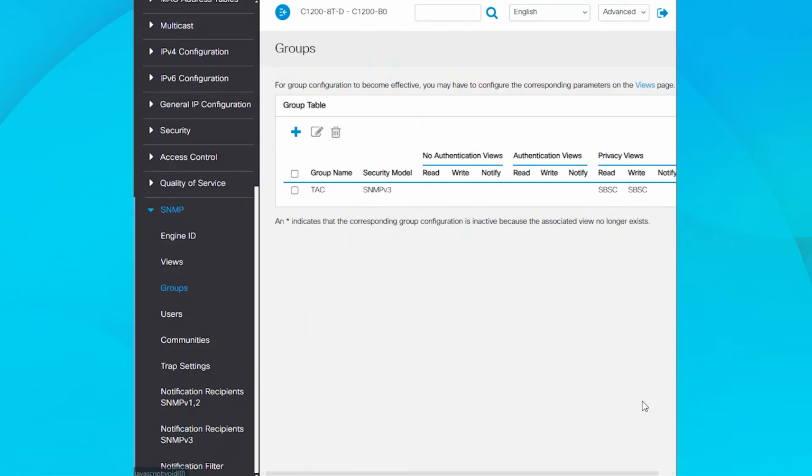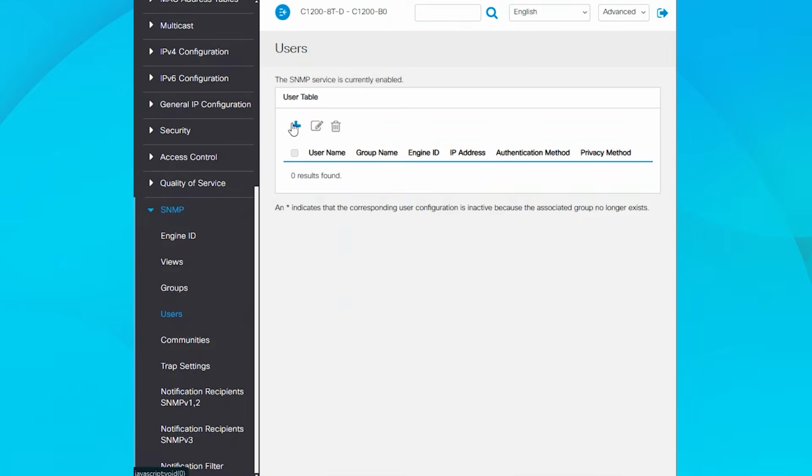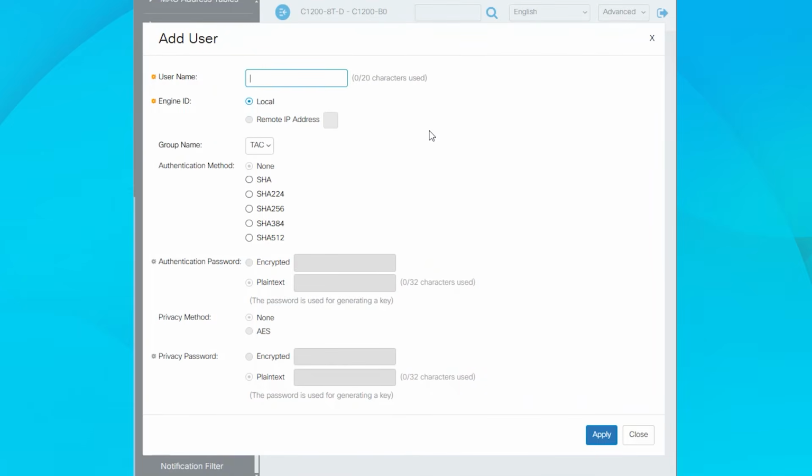Finally, create an SNMPv3 user to be added to the group you just created. Go to SNMP Users. Click the plus icon. Fill out the parameters. Put a name for your user and select Engine ID Local. By default, this is going to be selected. My group name will be automatically selected because I only created one group.